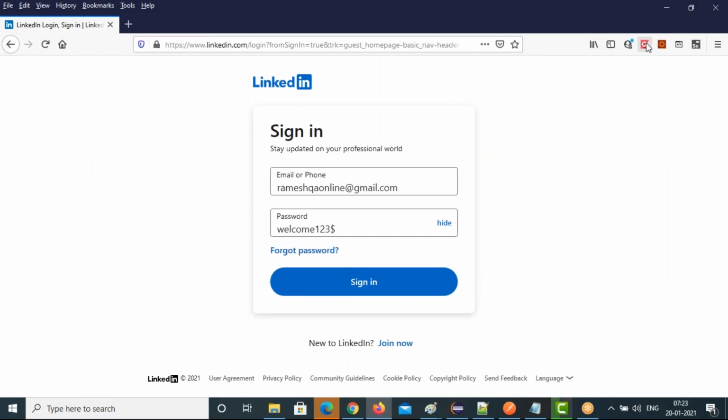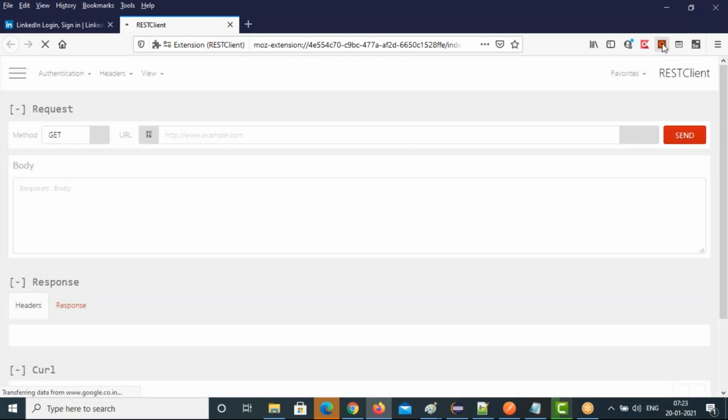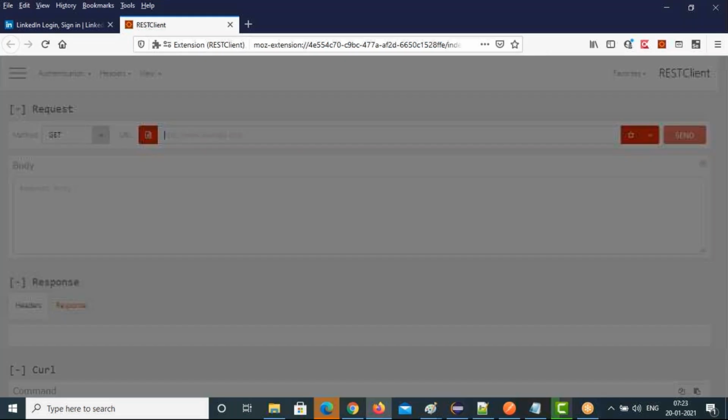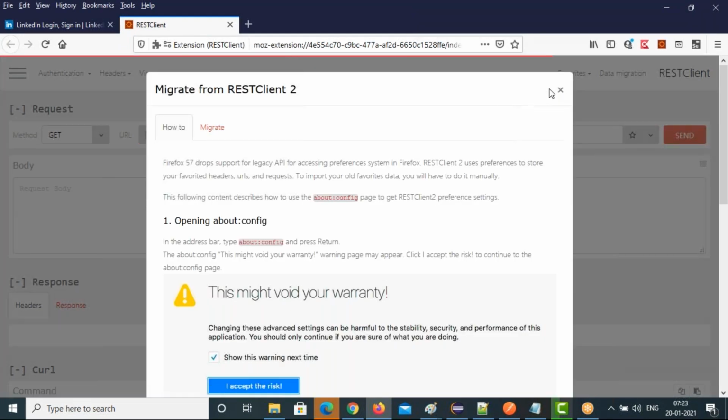One I have, I'll show you. I think this one is the REST client. This is also the same. You have a request body first, then a response body. In the request section, you have to give the HTTP verb method. Then you have to give the URL. Then you give the headers.